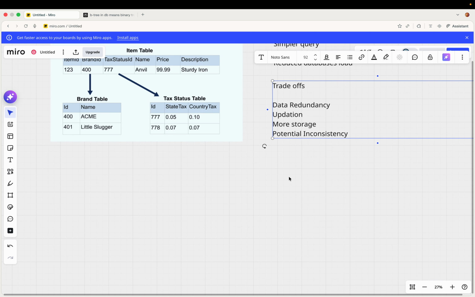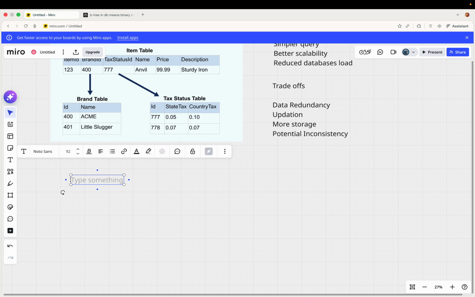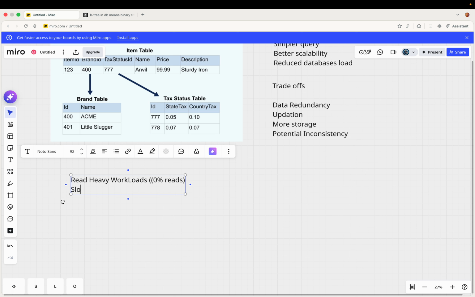Now we will learn when to use denormalization. First, it is used during read-heavy workloads, where 90% of operations are reads, where we have slow joins, and where data doesn't change frequently.